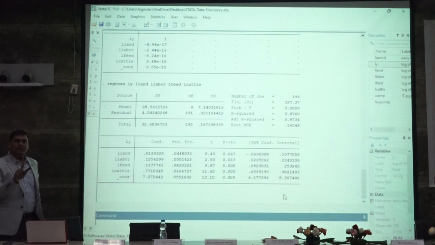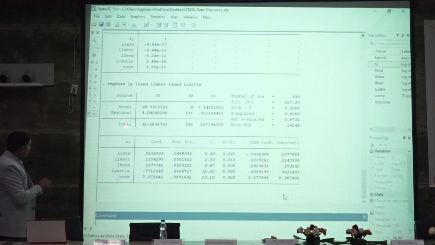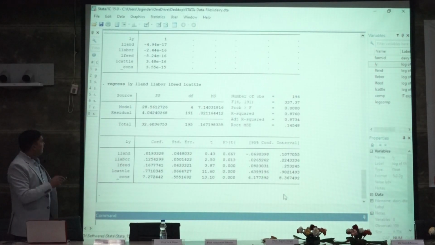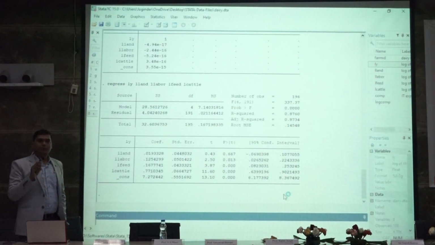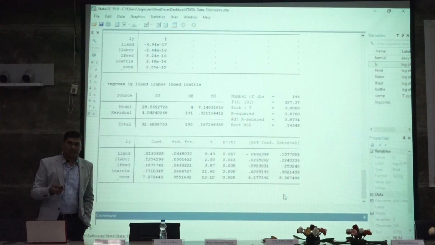N minus 1 is the degree of freedom. How many values are there? 196 values are there, and the total degree of freedom is 195, the number of observations minus 1. And this is 191, the total minus the model degree of freedom. This is the error degree of freedom.